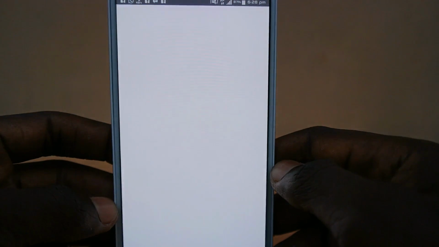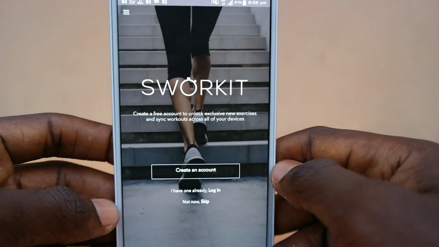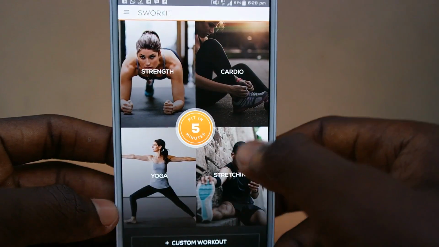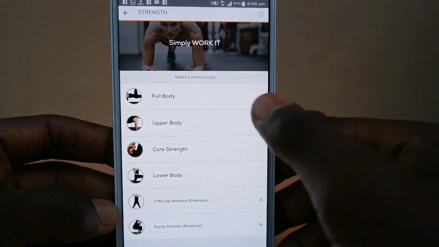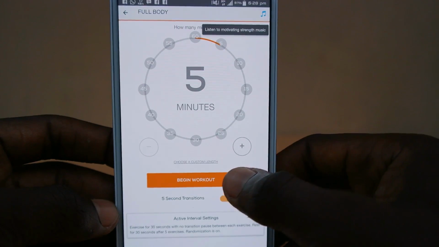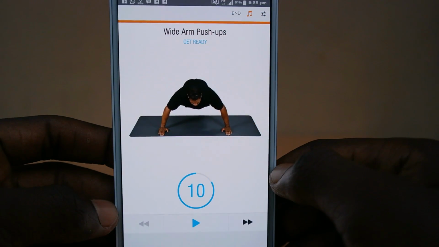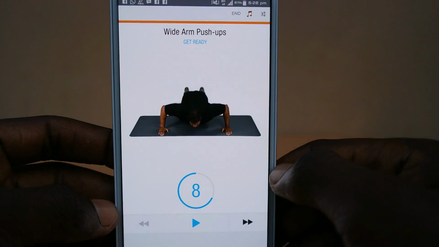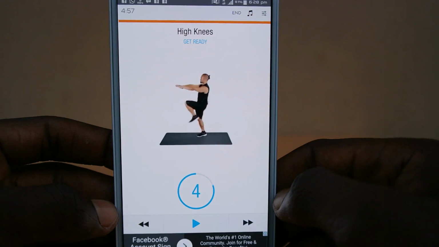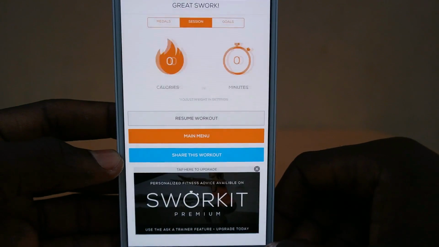At number 3 we have Sworkit. Keeping fit can help you with your studies, and working out after sitting at your desk all day is a great way to clear your head. Studies have shown that exercising immediately after learning can help you retain that new information. So with this application, you'll be able to exercise as often as possible, as you get directions and a video guide on how to properly do most of the exercises, from indoor exercises to outdoor exercises.